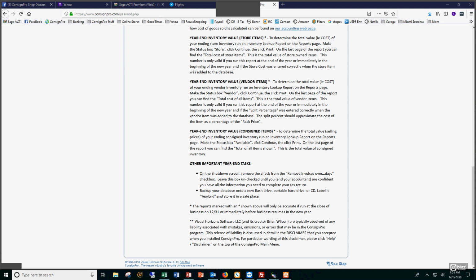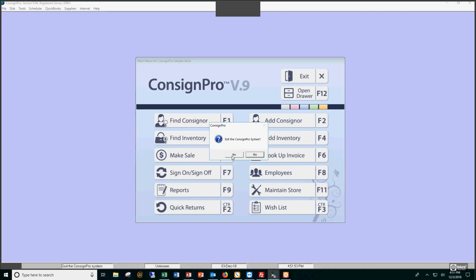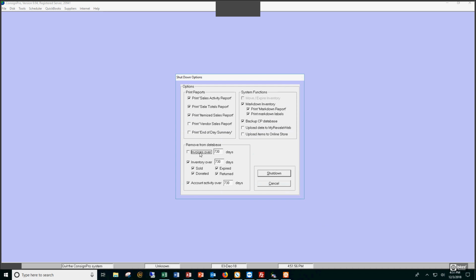On the shutdown screen, and we'll go there right now, it says remove a check mark. Why do we do that? Invoices over. If your invoices over says 365 days, like it does now, you'll want to remove that check because we don't want to be deleting invoices from January of 2018 when we get to January of 2019. My suggestion would be maybe to keep that check in there and just make this 730 days, which is 2 years. Okay? If you make it 2 years, you won't have to remove the check.